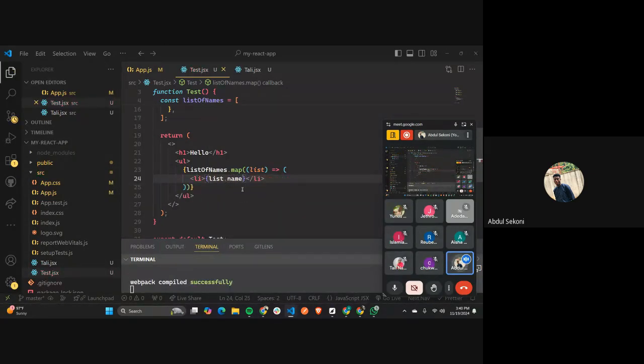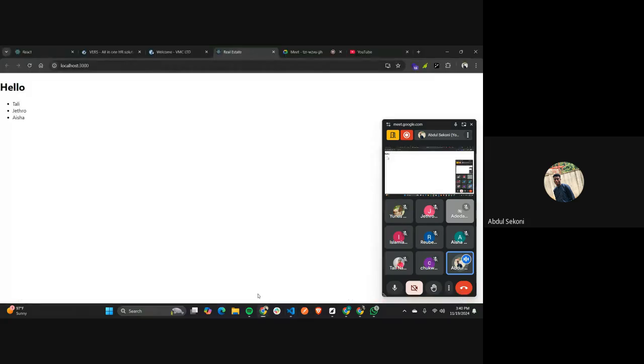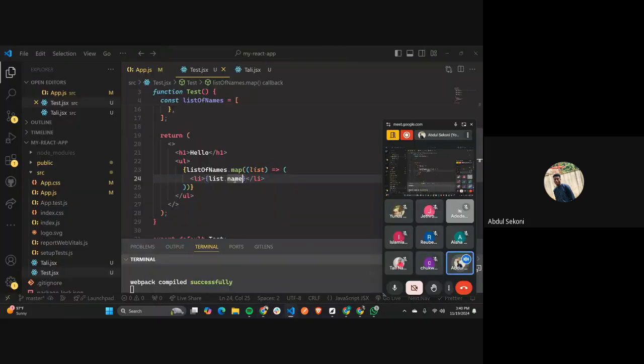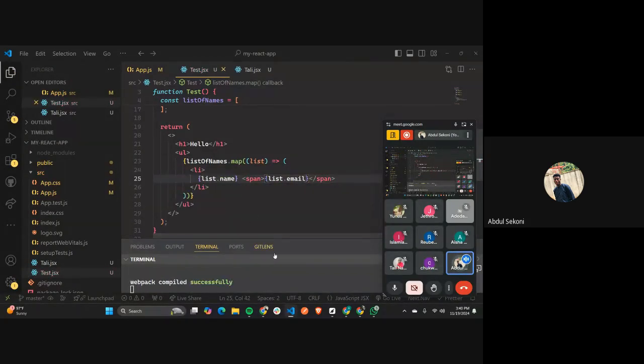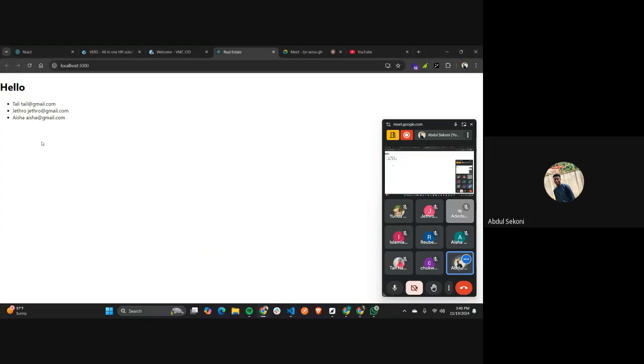So if I compile this now and I save it and I go back to the browser, I am now seeing everybody's name: Tali, Jethro, and Aisha. If I come back here, as I have displayed the name, I want to create a span, and I also want to list out the email. So when I do this and I go back to my code, I should see everybody's email just beside their name. So this is how you can interact with dynamic content.